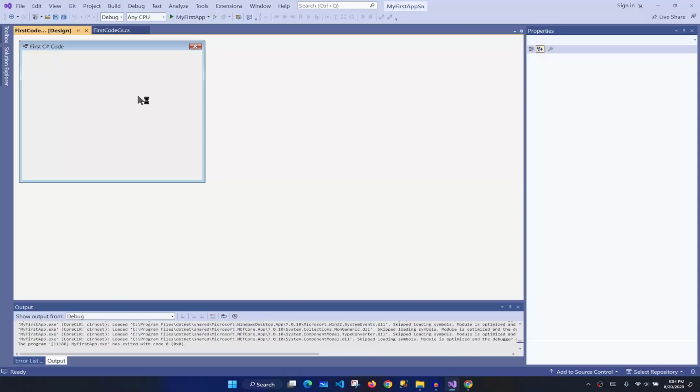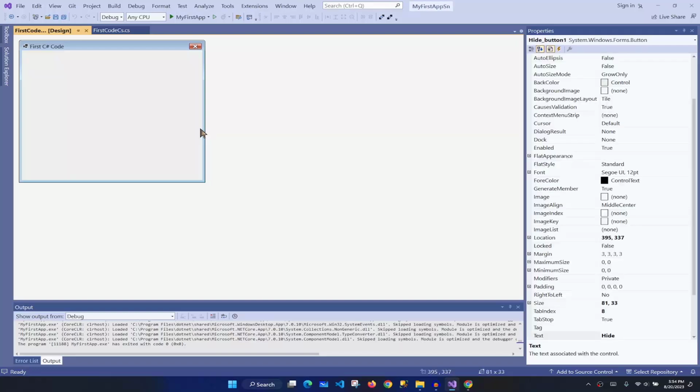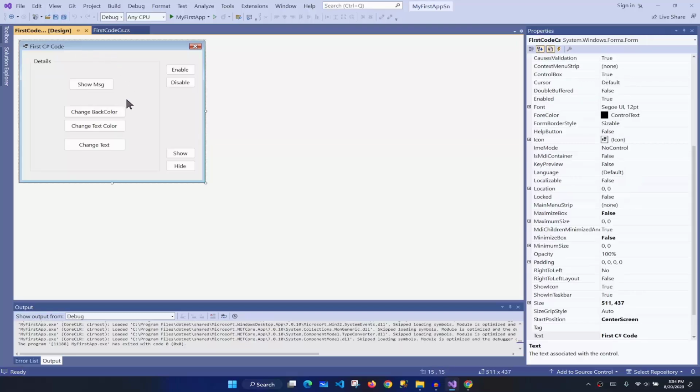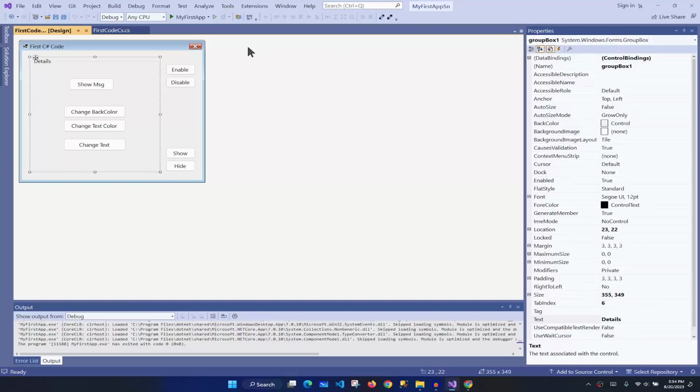If I select that and check the name, you know what? Checking the name at the beginning is really an important step. Don't forget to check the name first, then start working with it. Yes, it's done. And now if I select this, its name is group box 1.